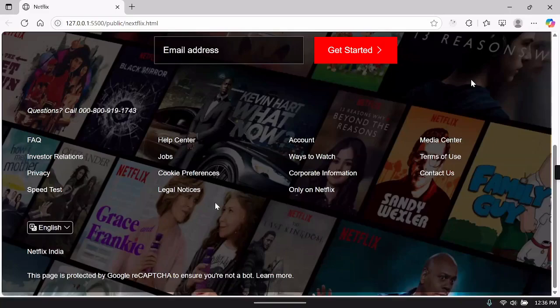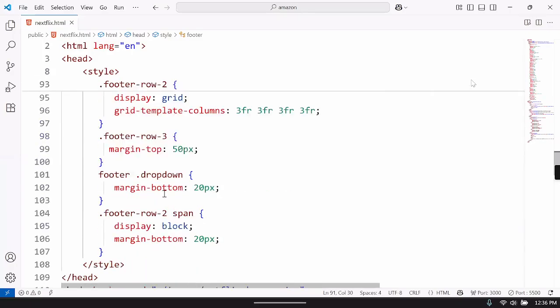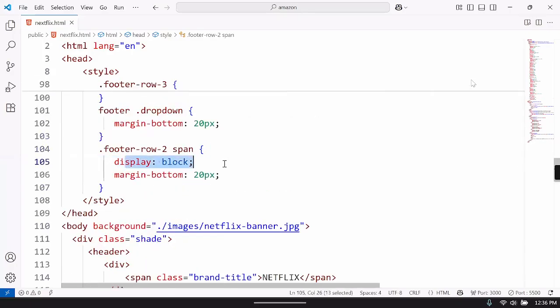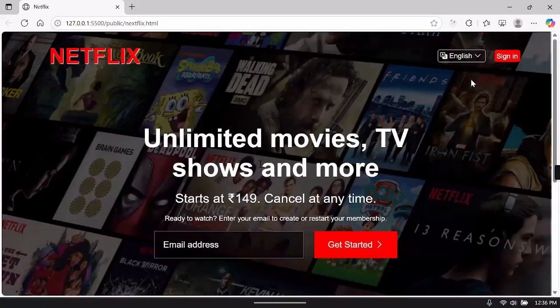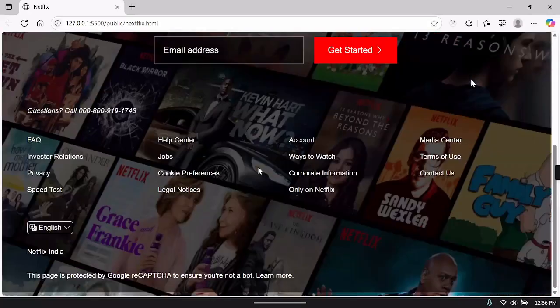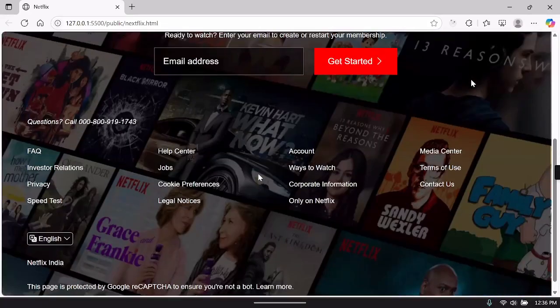The footer is divided into 4 sections by using what? Grid. We have to just keep all of them in the grid, and spans usually go side by side. We have to keep one below another. For that, which option we have to use? Display. Display as what? Block. Right? This will make everything look like that. That is the basic of a Netflix page with footer.